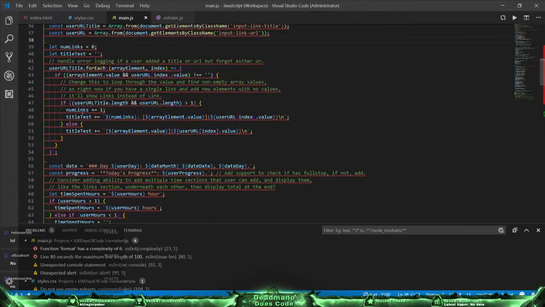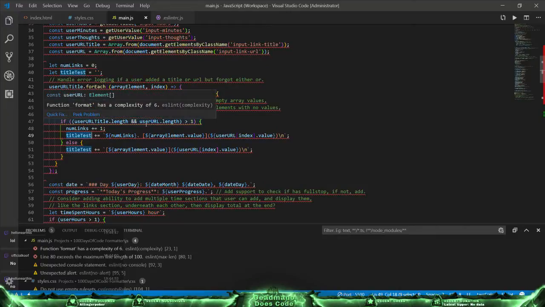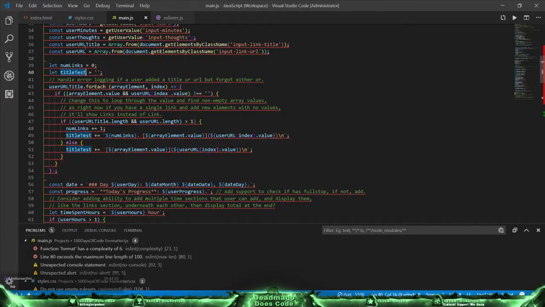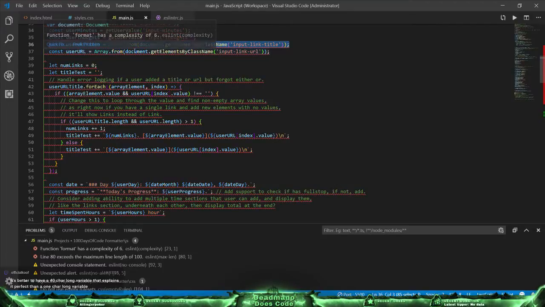Okay, what do we call title test? What does title test do? Title test basically gives you the entire user's link in a formatted way. So it will give us the title and the URL all in one. I think that should be user link. We've got user URL title, we've got user URL. It's better to have a 40 long variable that explains it perfectly than a 1 character long one, yeah.